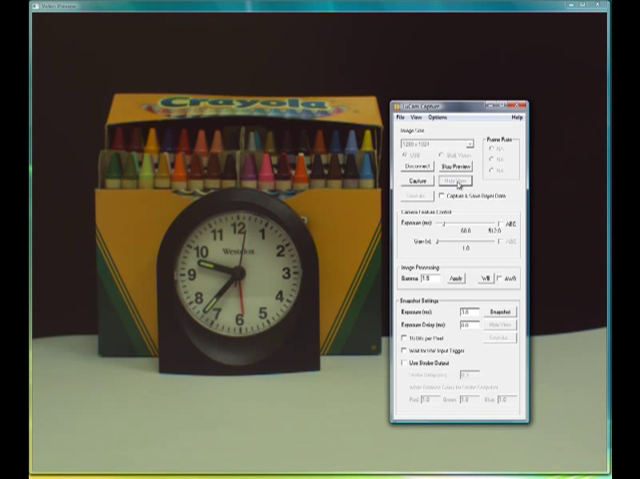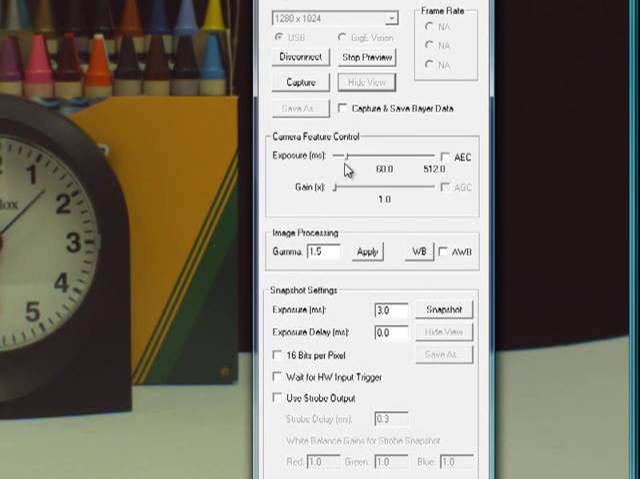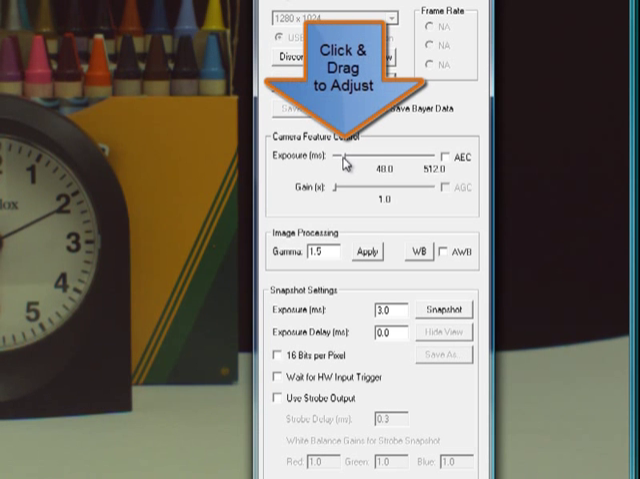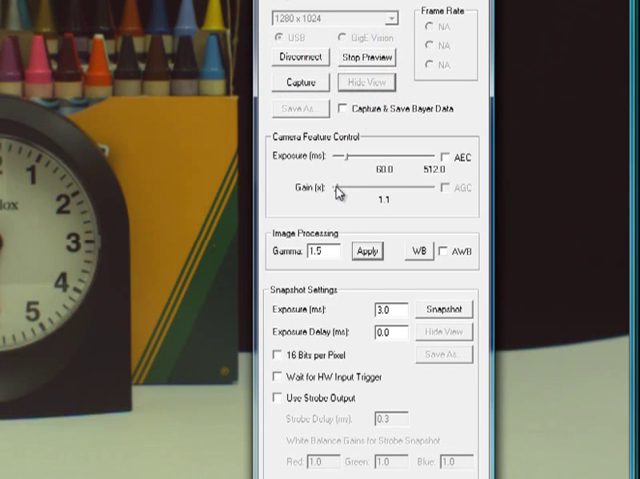The Camera Feature Control section provides you an exposure slider and a gain adjustment. Reducing the exposure time will darken the image for the given lighting conditions, and increasing the exposure time will brighten the image. The gain adjustment is available to boost the output signal from the camera when there's insufficient illumination.